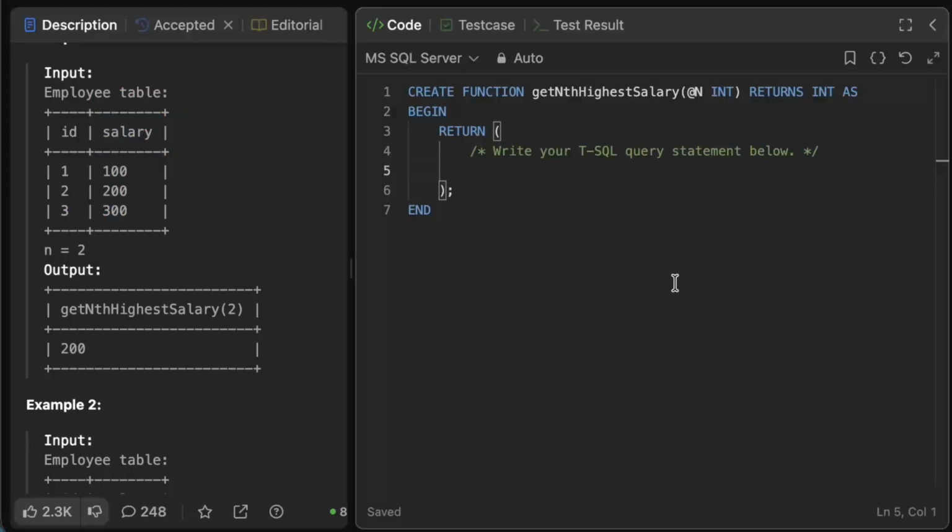So what we have to do in SQL, we need to select distinct salaries, and order them in descending order so that the first row is the highest salary, and then we use the offset fetch function in order to skip a certain amount of rows, n-1, and then to fetch exactly one row.